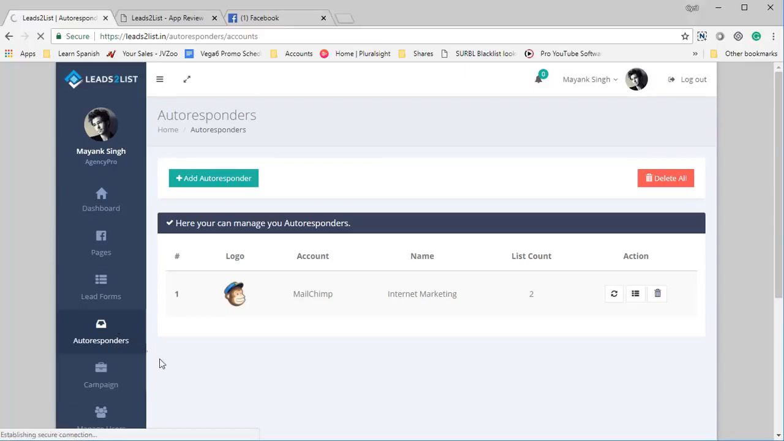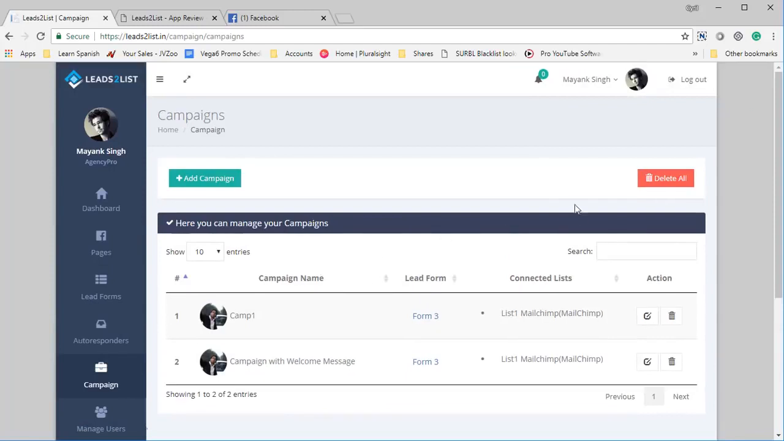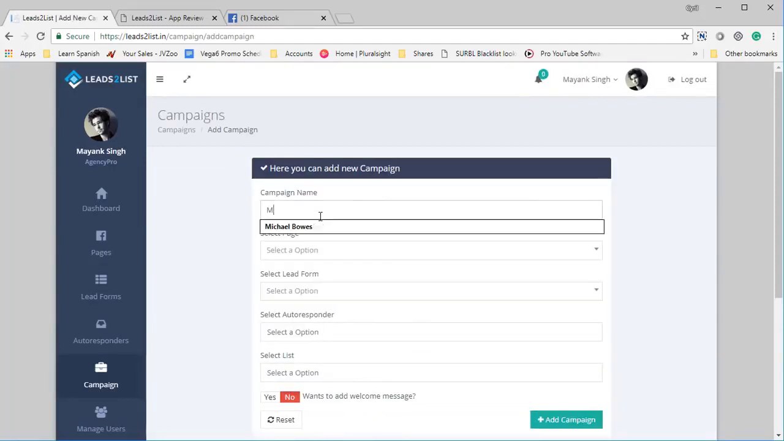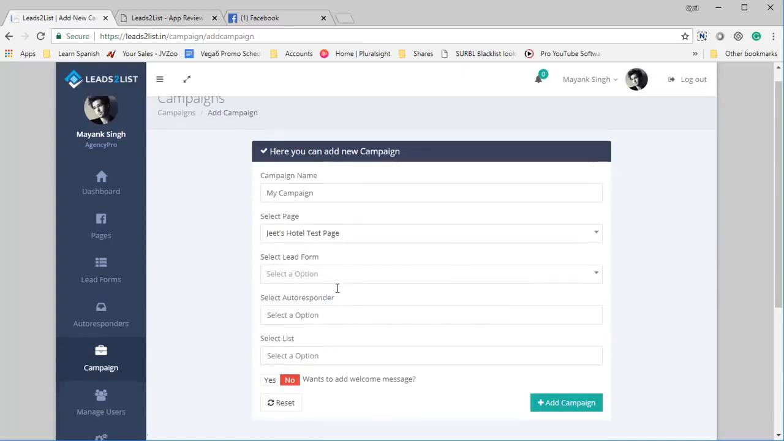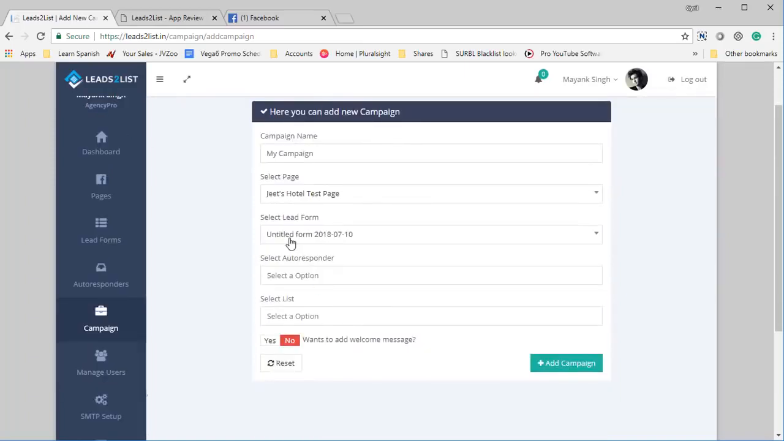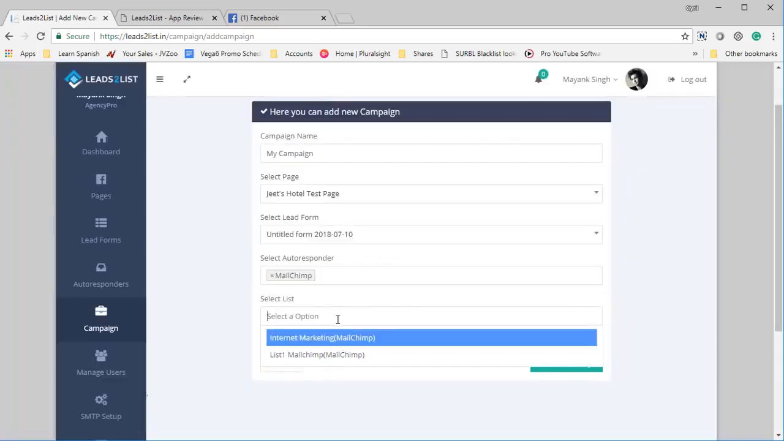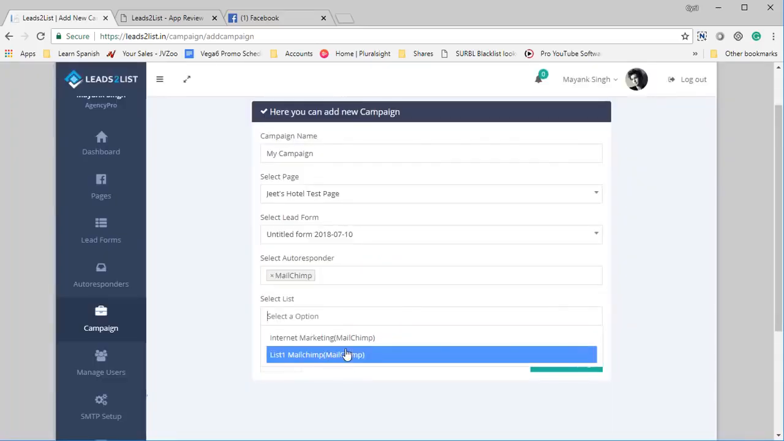And the final step is connecting the lead form ad from the page to the autoresponder, and we do that in campaigns. So click on campaigns, and you can start a new campaign. Let's create a new campaign by clicking the add campaign button, and let's call it my campaign, and select the page, which was Jeet's hotel test page for us, and you will see the lead form entitled form that I had set up. Select the autoresponder, which was MailChimp, and just select a list on the autoresponder.